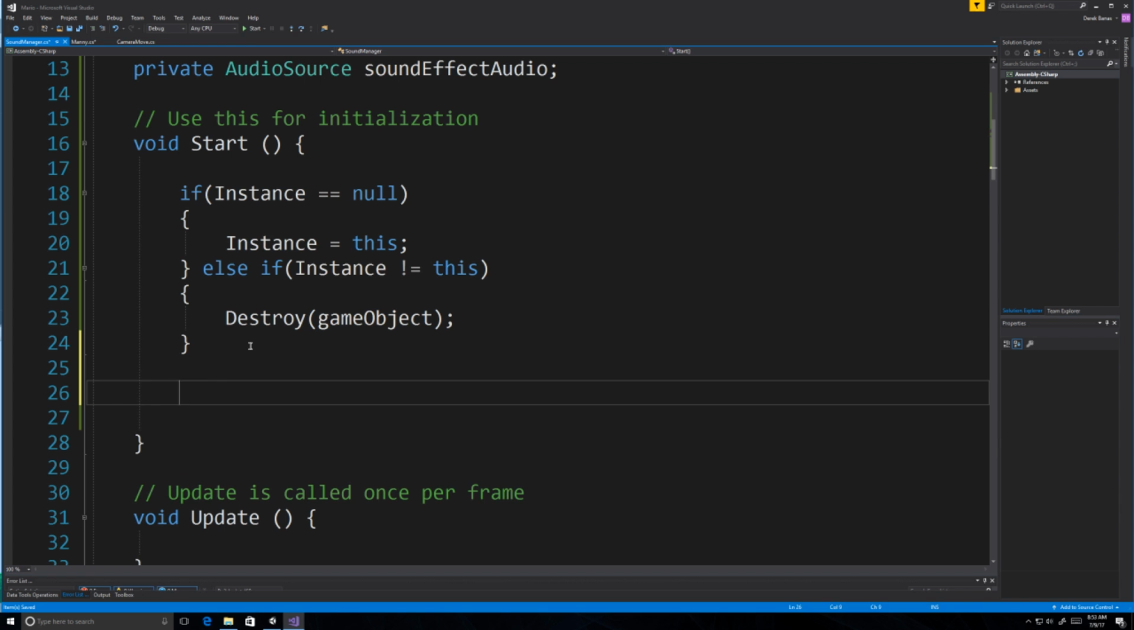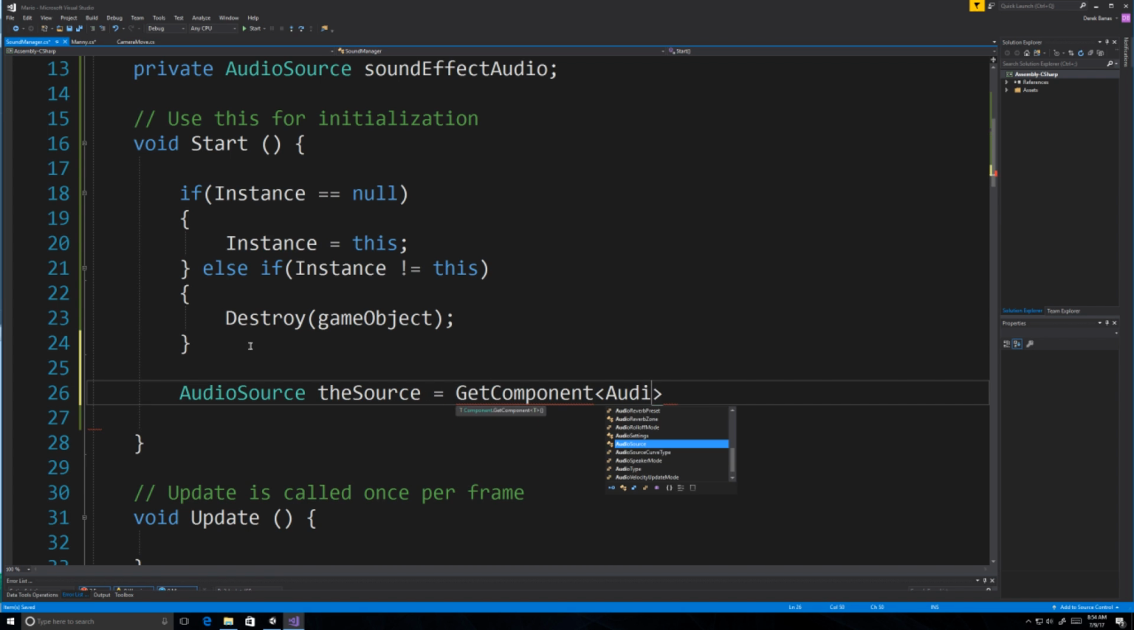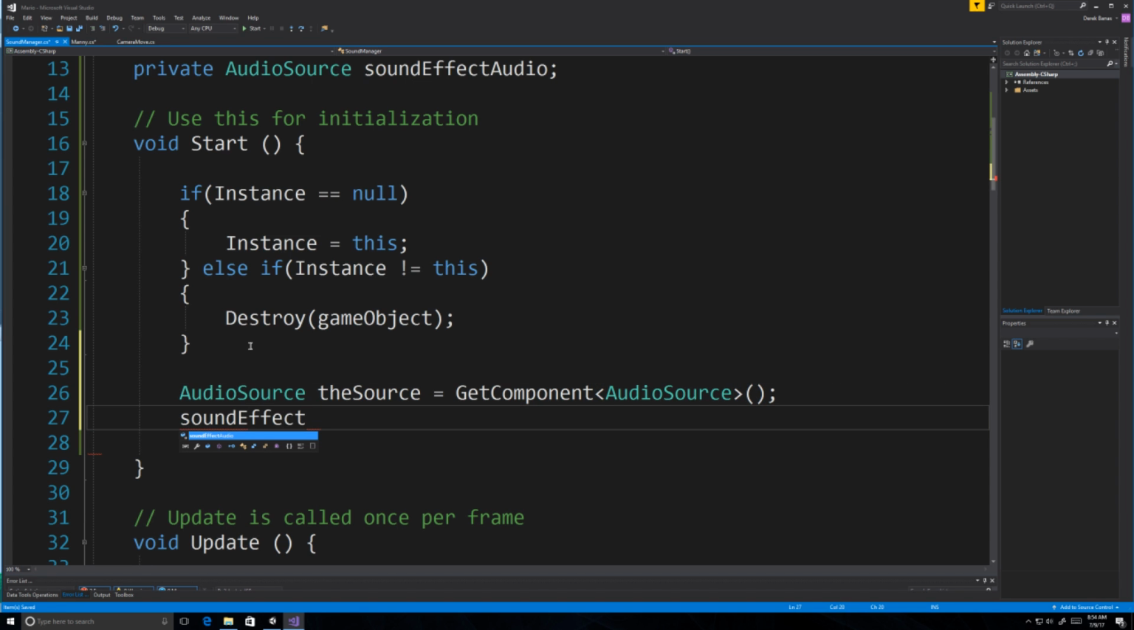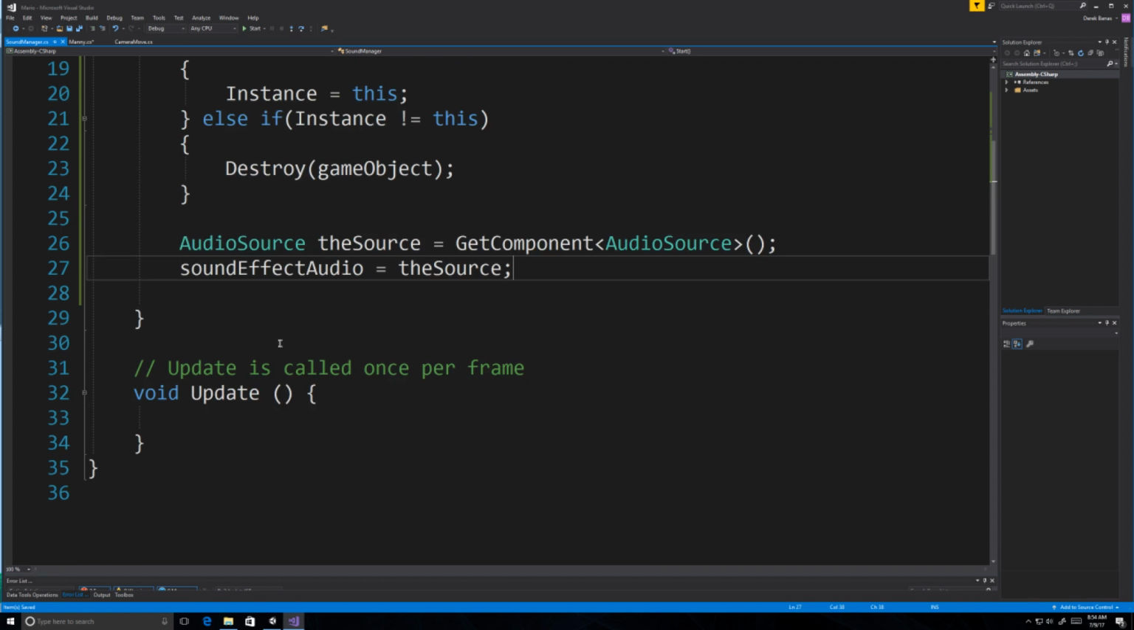Then after that, we can come in here and go audio source. I'm going to call this the source, which is going to be equal to get component, and you can just say audio source to get a hold of that component that is attached to this sound manager. And there it is. And sound effect audio is going to be equal to the source. Okay, so we have that all set up.